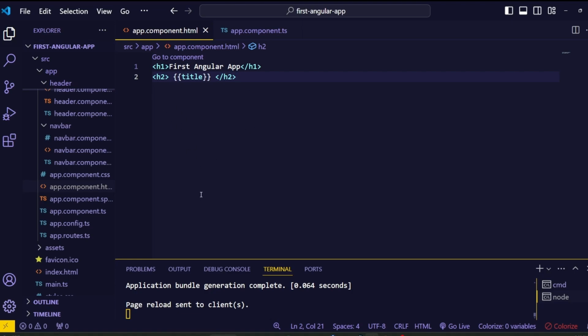So in order to add this inside the HTML file, we have to create a TypeScript scope inside this HTML scope, right? So that is what we are doing with this string interpolation. Between these curly brackets, we are creating a TypeScript scope.